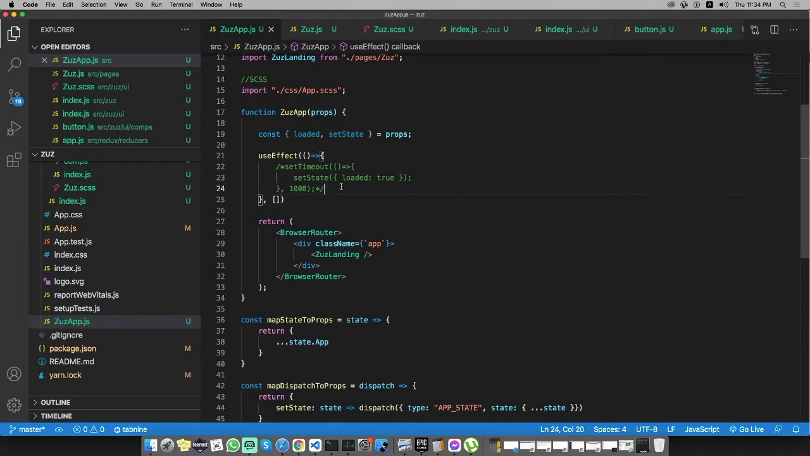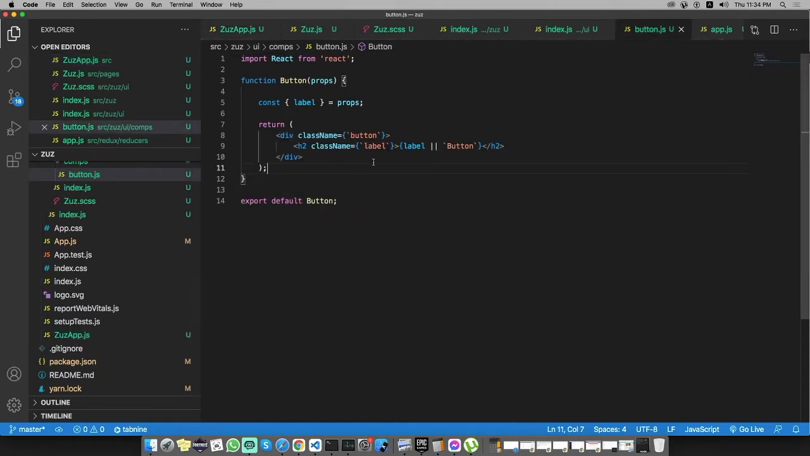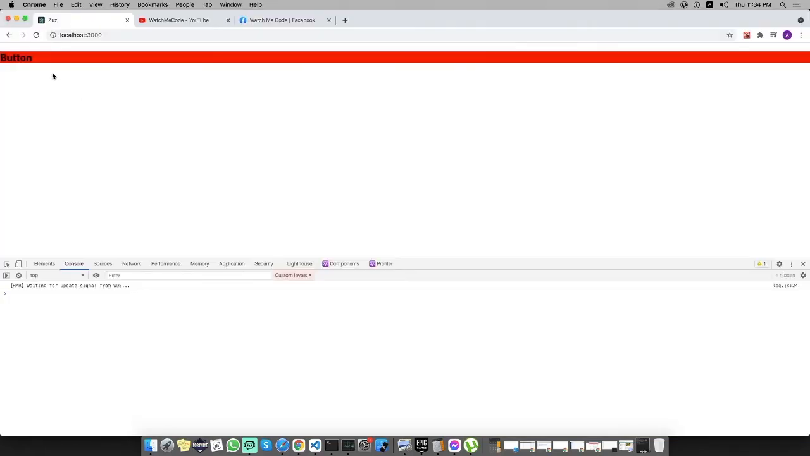Again, let's go inside the landing, and for the button we have the button label, and we already have that CSS.